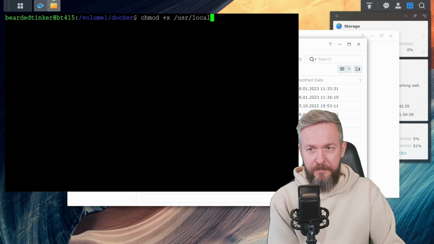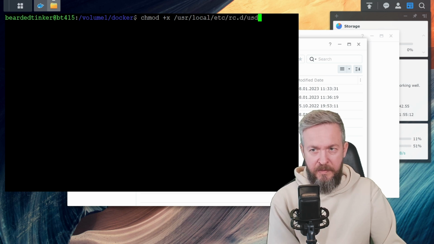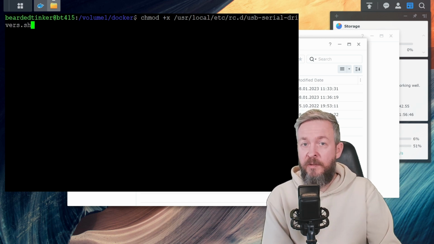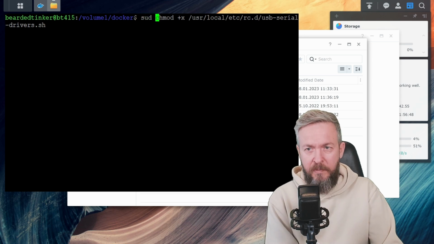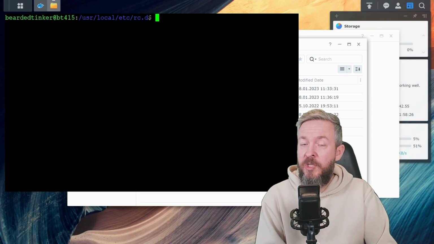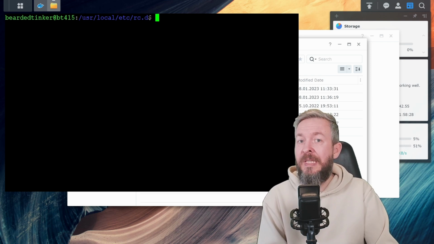chmod plus x and then the full path and the name of the file we just copied: usr, local, etc, rc.d, usb-serial-drivers.sh. And before I start the command, let me type in sudo in front of it and press enter. The last step is to activate the drivers. You do not need to restart your Home Assistant for this.